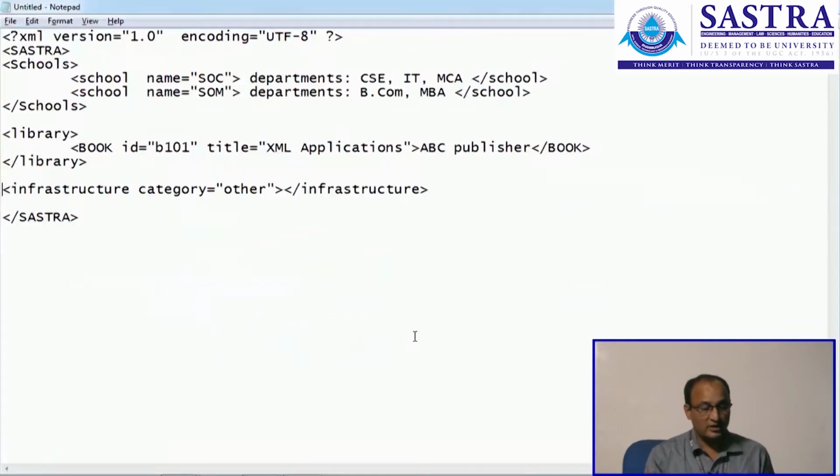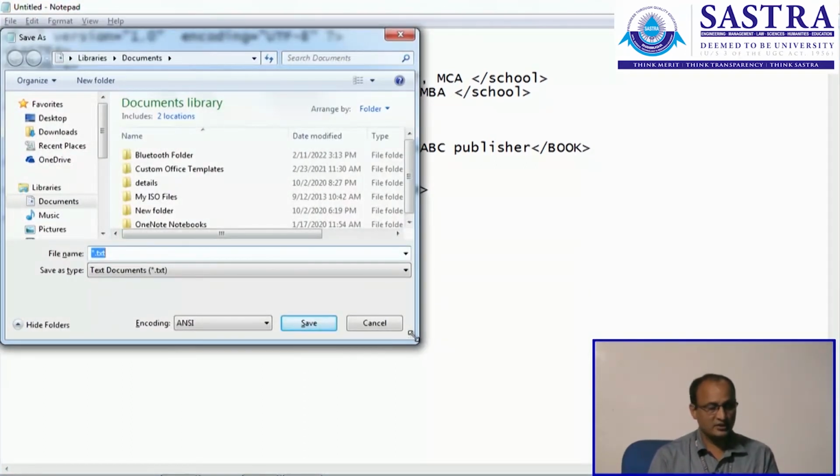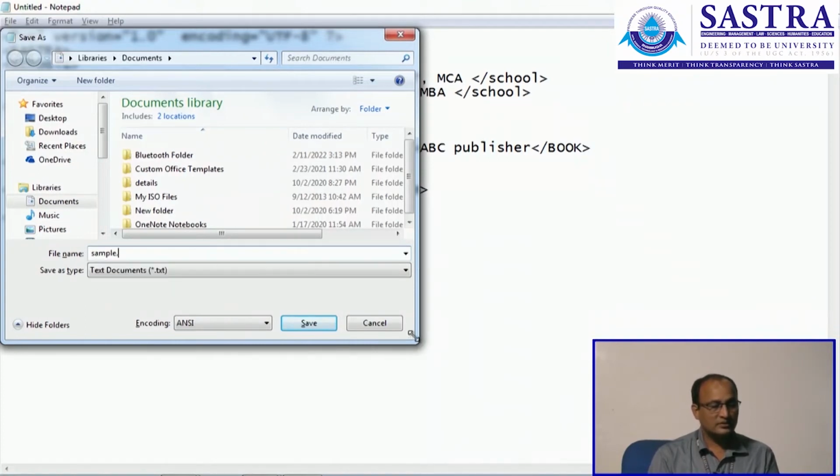So, based on these restrictions, I have written my XML document. How should it be saved? The document should be saved with any name, with XML given as the extension.